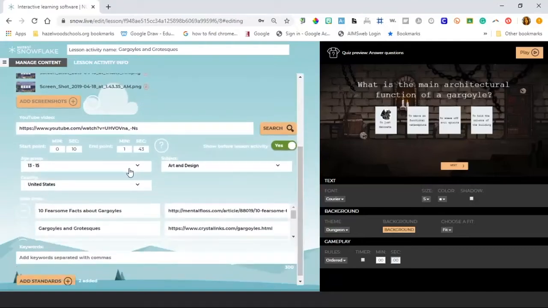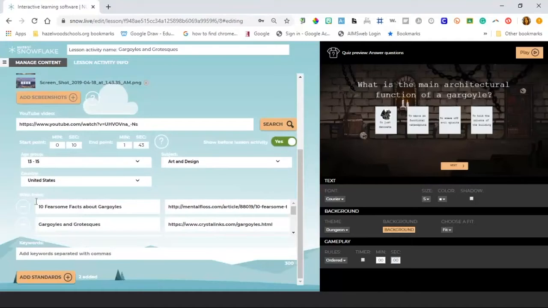So we have the age group here, 13 to 15, the subject, United States, and then these are those external web links. So we went to the information, those links that turn blue, that were clickable. This is the title of one of those, and then this is just a URL copied and pasted from the internet, and the same here as well.